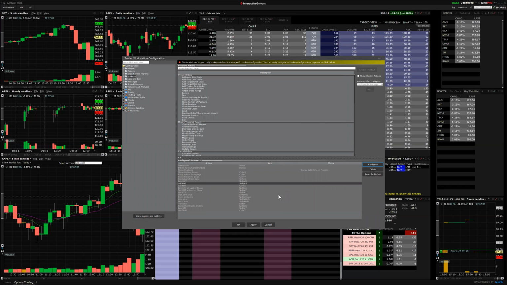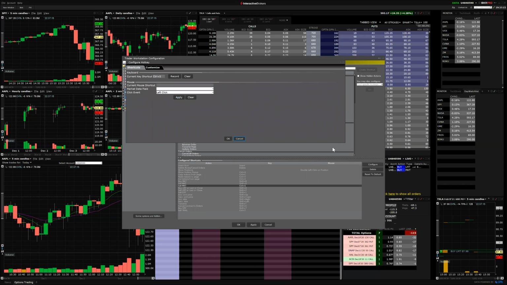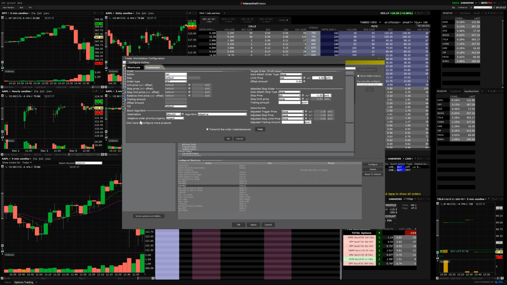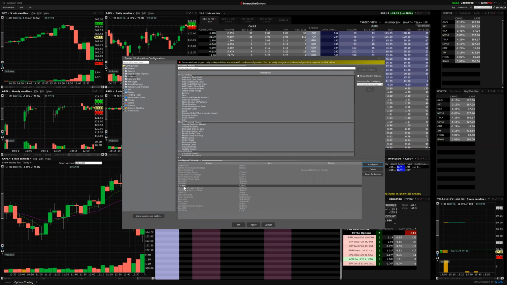But whenever I want to urgently fill this order, I click Control S, sell market, but this setup is different. If I click the configure button, it will show you in the customization that I put it as urgent. So it will still use the IB algo, but the adaptive order priority would be urgent. So it will fill as quickly as possible, and in a sell market order it tries to fill with the best price.